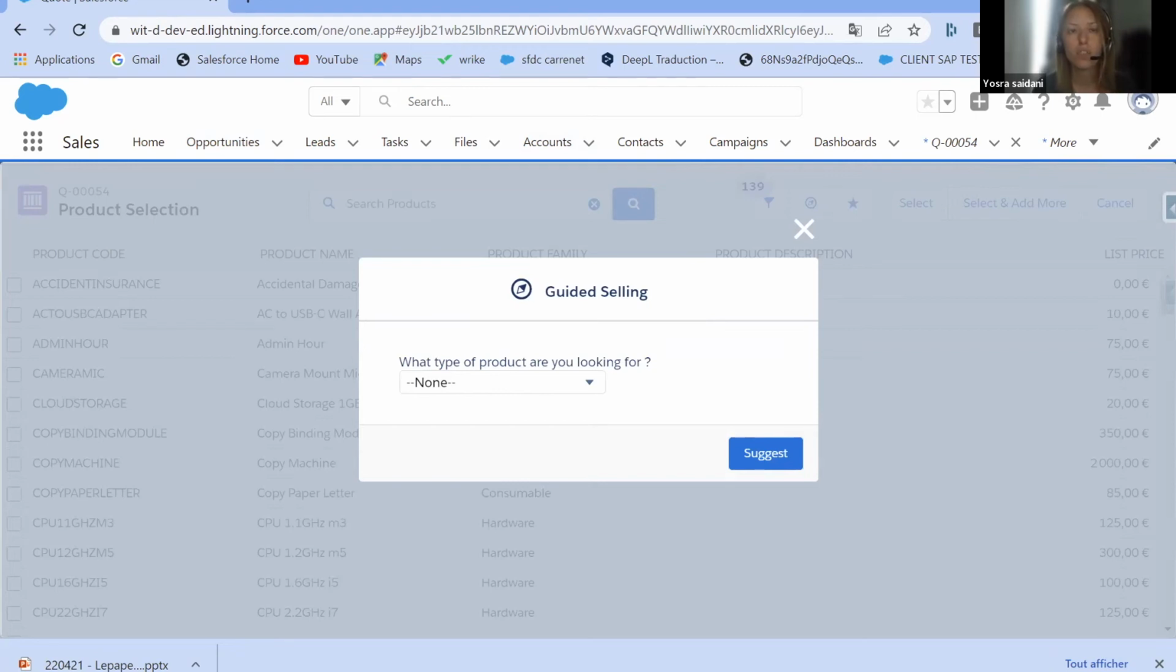Guided selling allows me not just to sell products, but to select the right product for my customers. With guided selling, I can quickly and easily sort through a large product catalog to find exactly what I'm looking for. So this is the guided selling prompt, and the first question is, what product are you looking for?